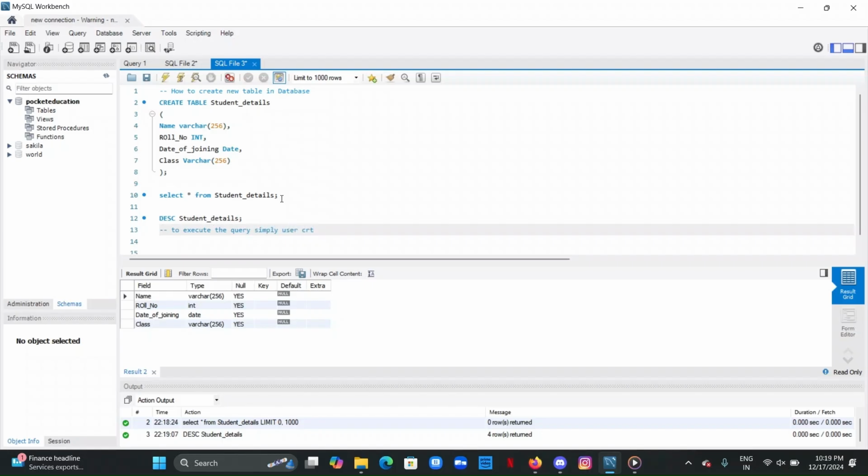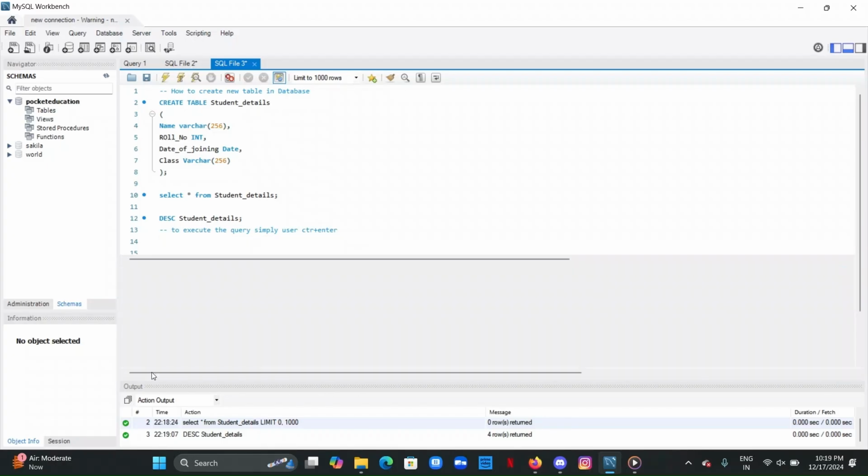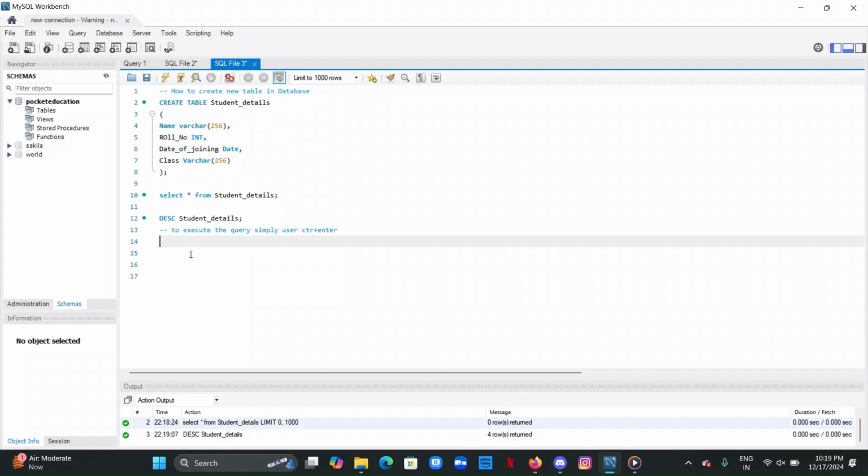So next, these are the columns which you have created in the student_details table. First is name, roll number, date of joining, class. The data types which you have provided are mentioned. So these are the columns which you have created, and this is the structure and description of the table. To see the description, we are using the keyword desc, and just to select and see the data, we are using select star from.